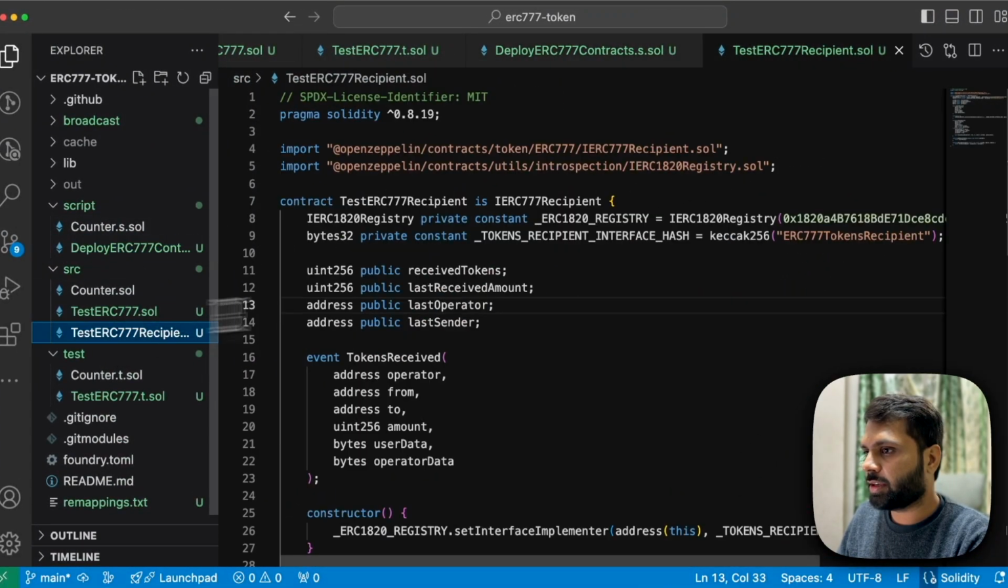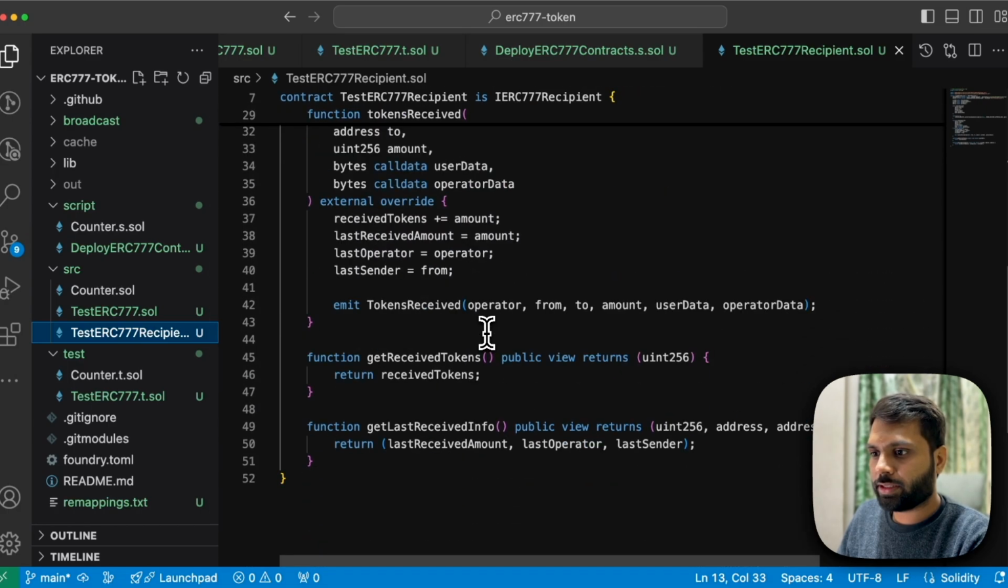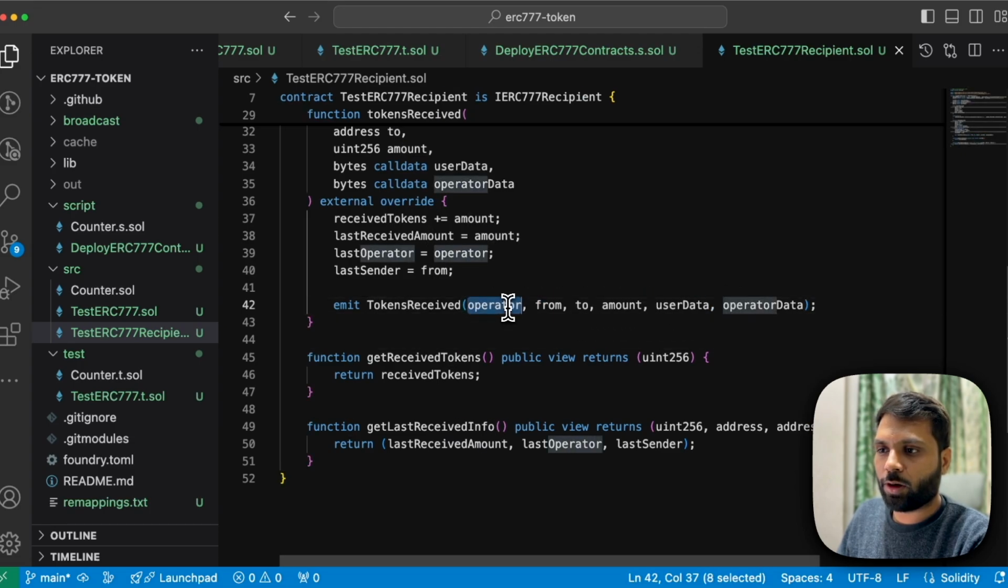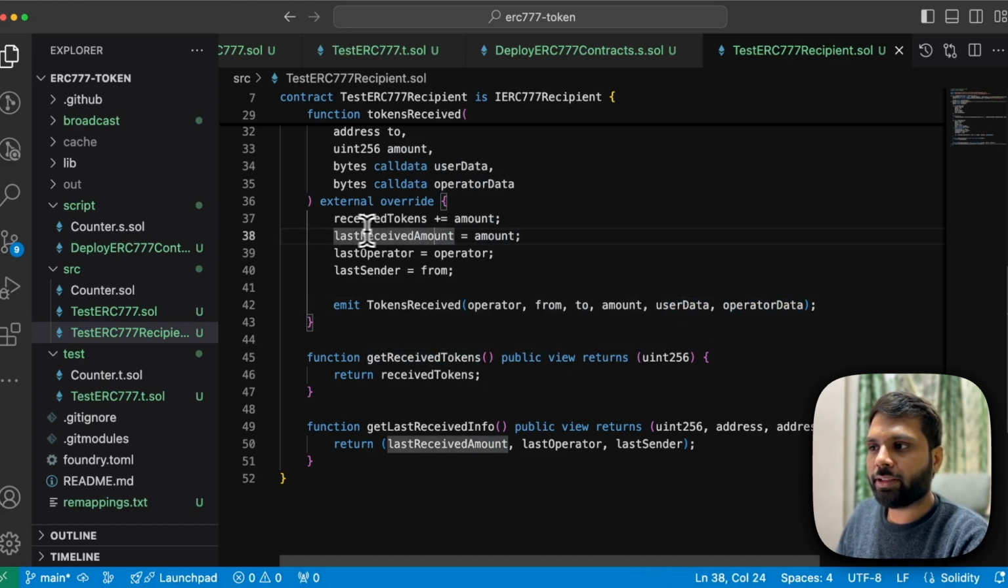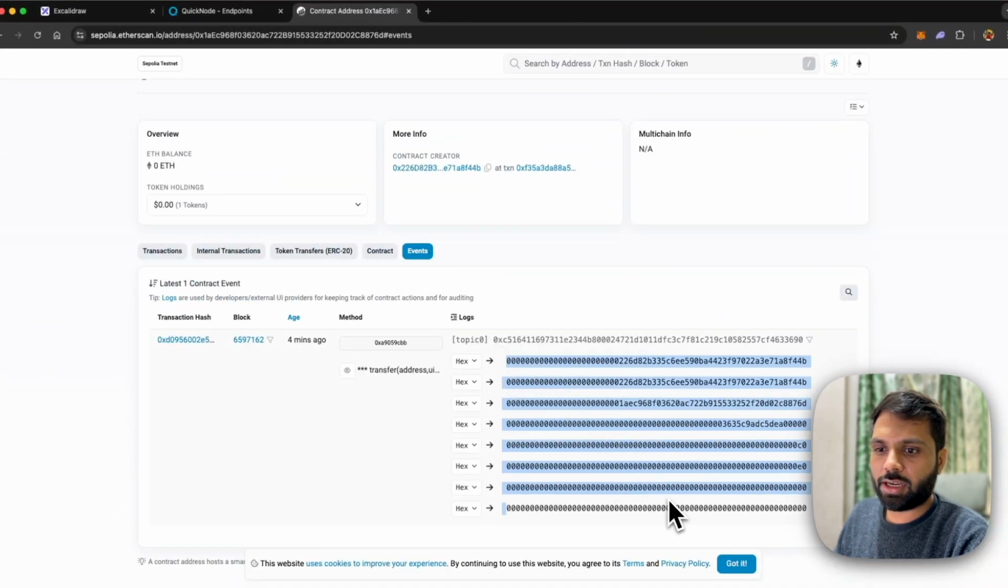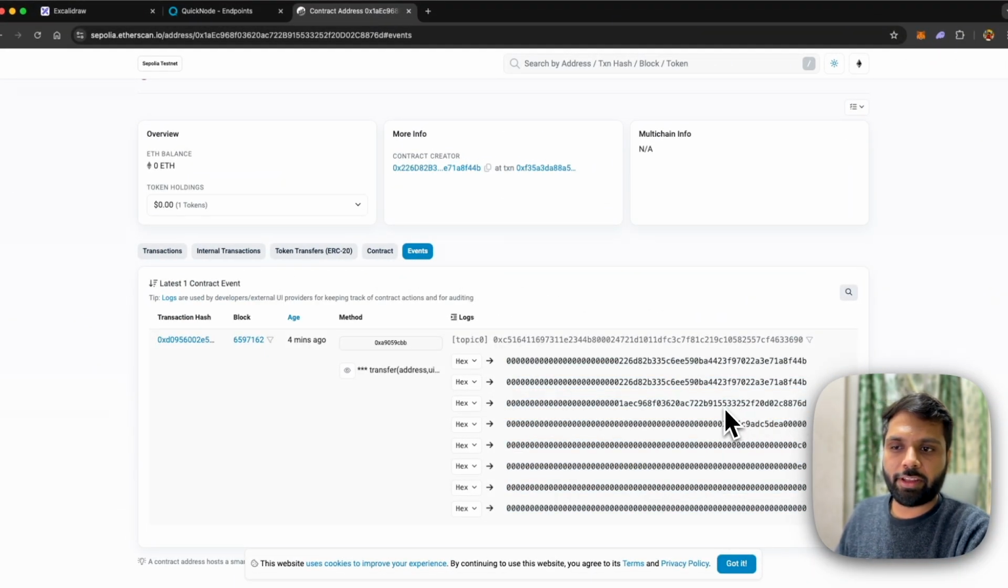As you can see in the recipient contract, this event was emitted along with these details like the operator address, from address, to address, amount, user data, and operator data. And if we were to get these details which were logged, we would have to call these functions. As you can see, these are the emitted data with the event. So this is how you can create and deploy ERC777 smart contracts and use hooks to implement custom execution logic while sending or receiving tokens.